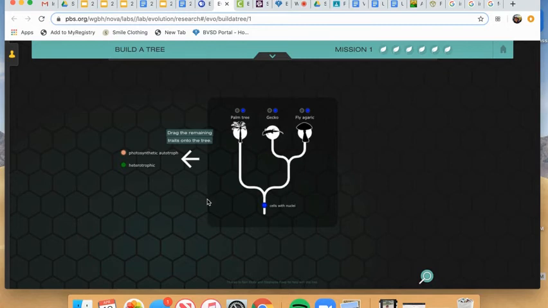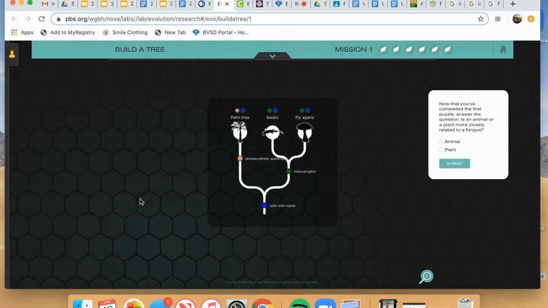And the last thing I need to do is place in my last two traits. So we just said the mushroom and the gecko are heterotrophic. So I'm going to put that over here. So that should go to both the gecko and the mushroom, which it does. And that just leaves my last one to be placed right here because the palm tree is photosynthetic. And there we go. We've created our first phylogenetic tree.